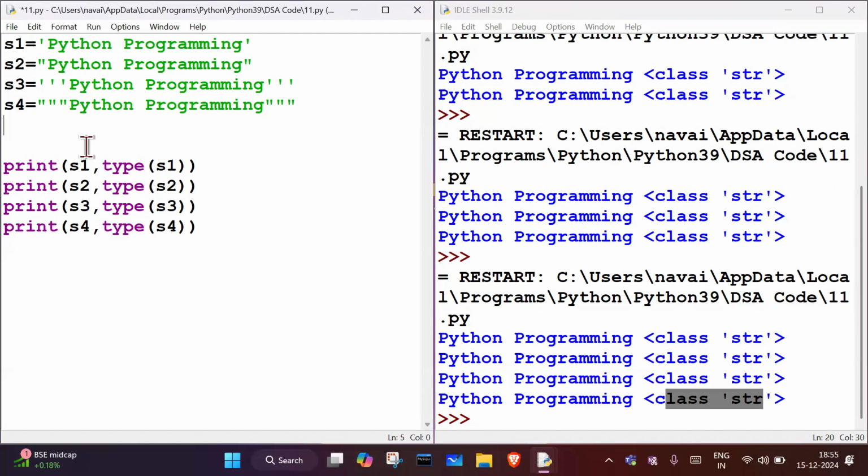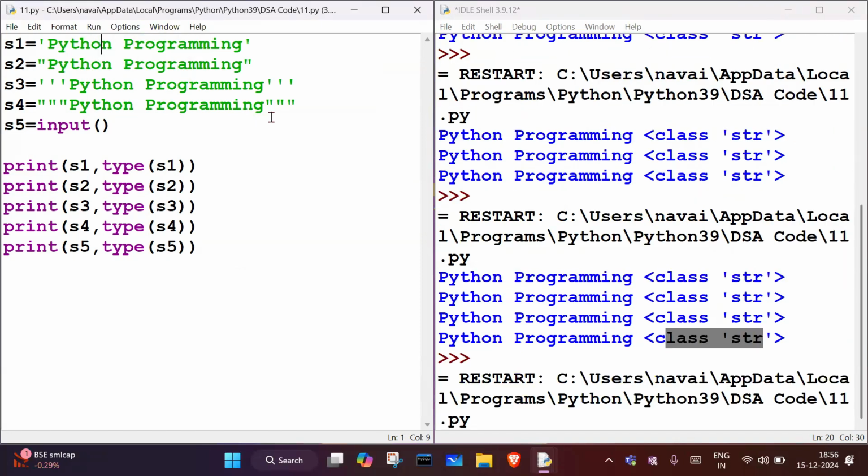Okay, there is another way to write the string. So let me tell you another way. I'm creating a variable s5, and I am using the input function here. With the help of the input function, we take input data from the user. Here I will just print s5.